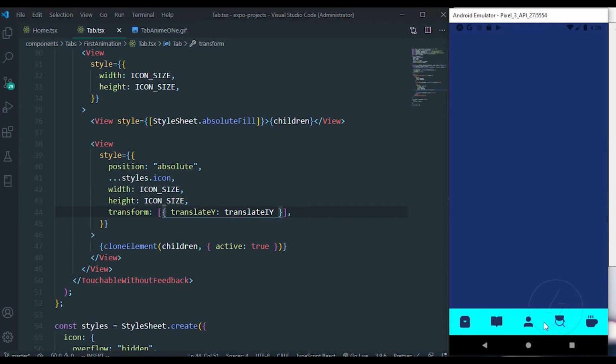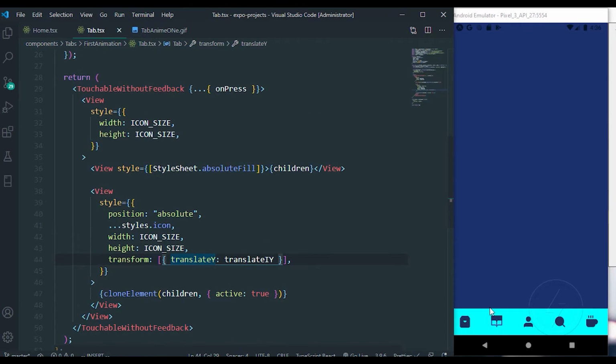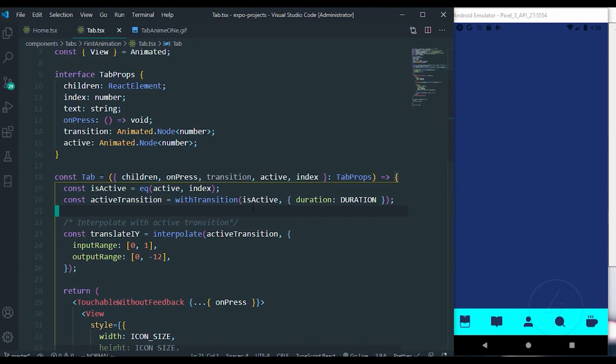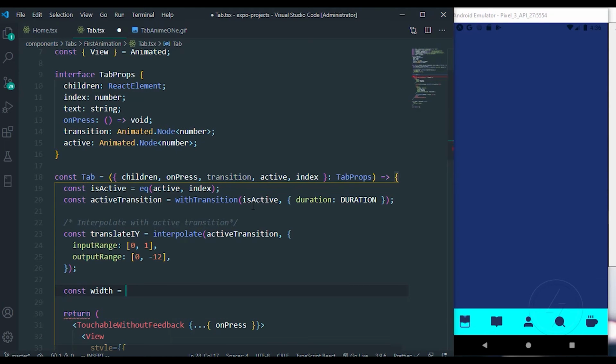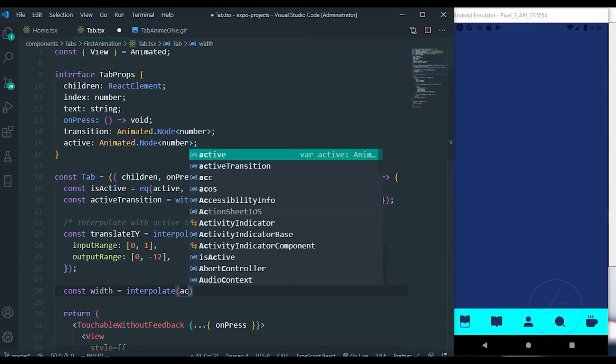So you can see our translation is actually working perfectly, and the interpolate values are working perfectly as well. So if you can observe, the width is kind of disgusting. So we want this to actually take the whole width. So what I can do is, or maybe we can create our own width. I can actually create my own width at the top. So I can just say width is interpolate with the active transition.